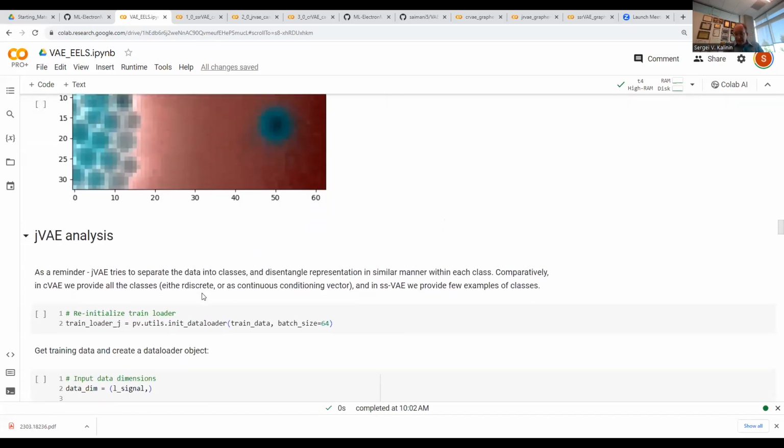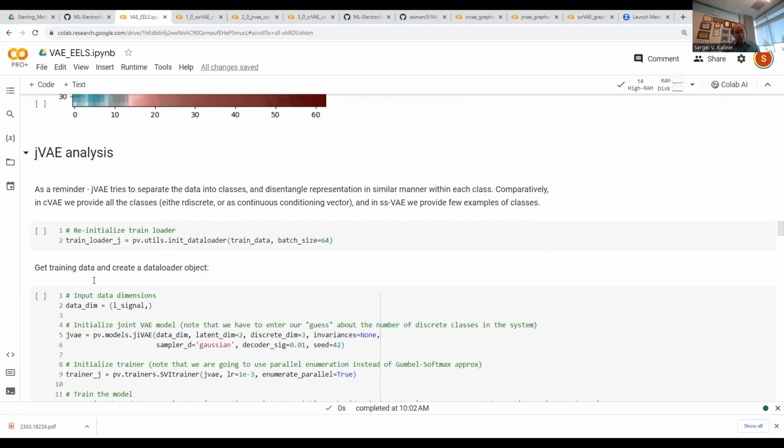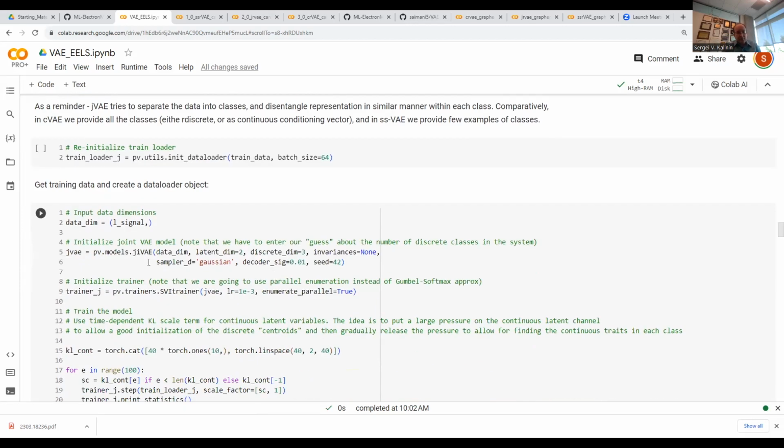So this being said, let's go to the joint autoencoders. As a reminder, JVAE tries to separate the data into classes and disentangle the representation within each class in a similar manner. So how would we do that? The loader in this case is the same. This is a fully unsupervised method. The only thing that changes is that we use a different model. So this becomes JVAE rather than normal VAE.